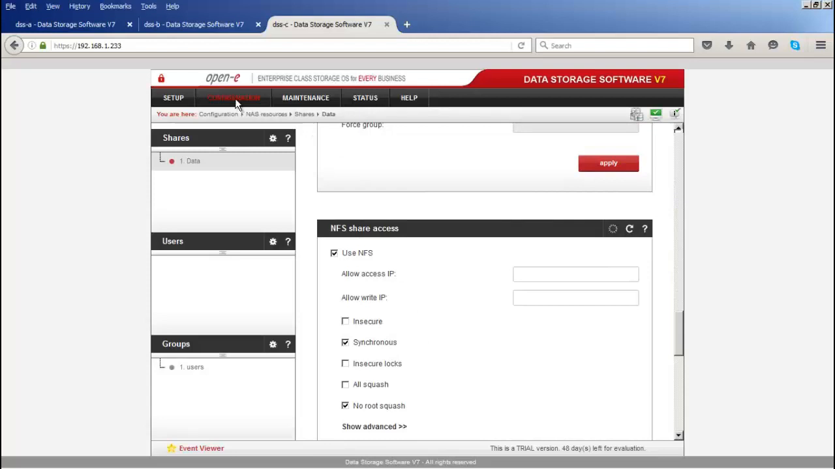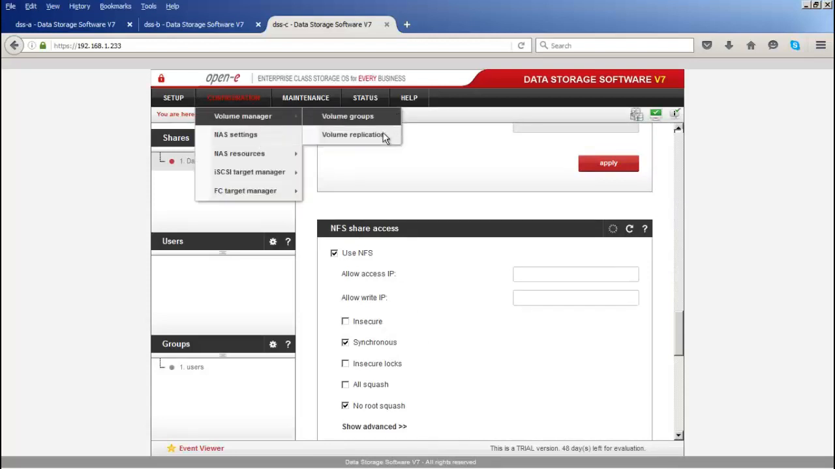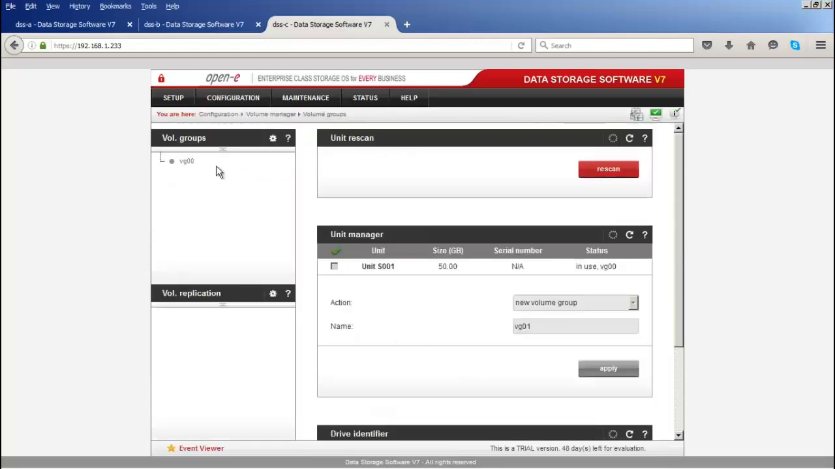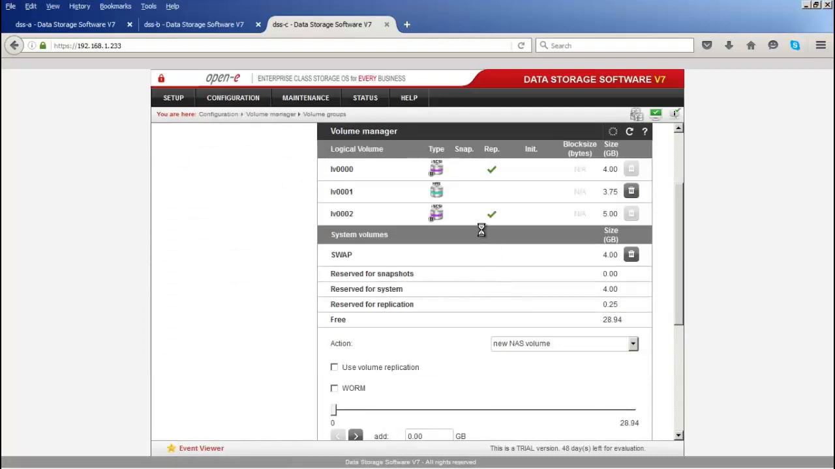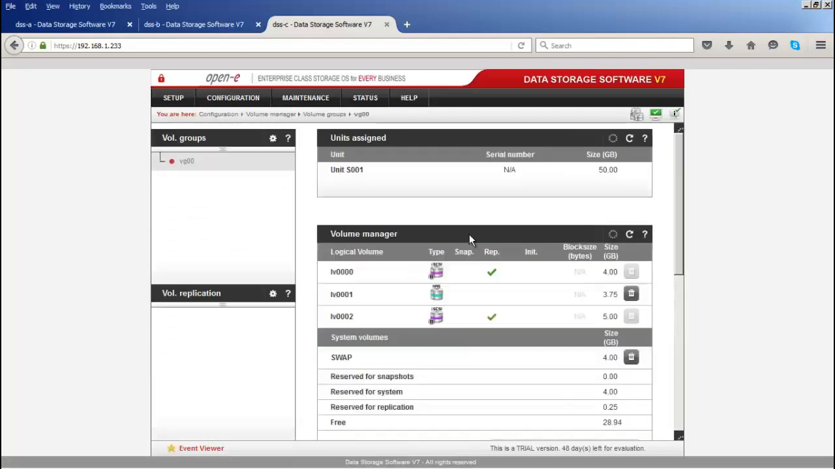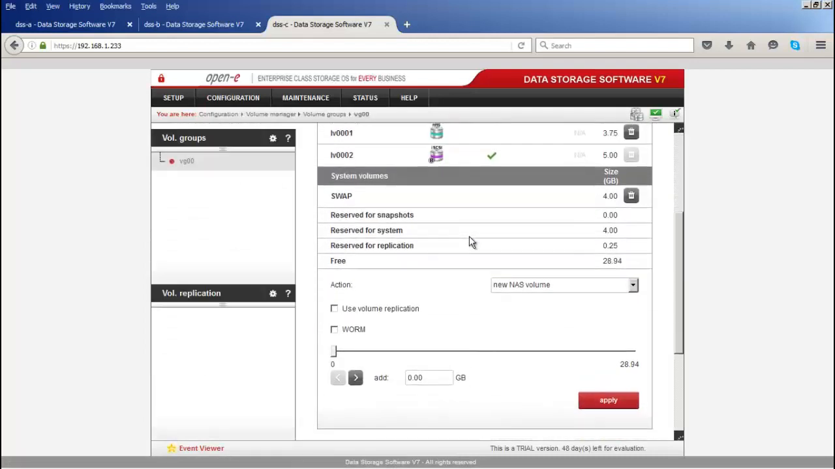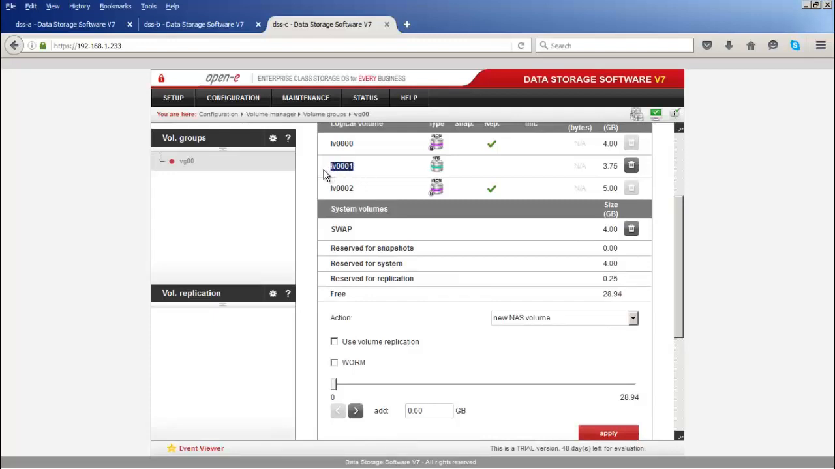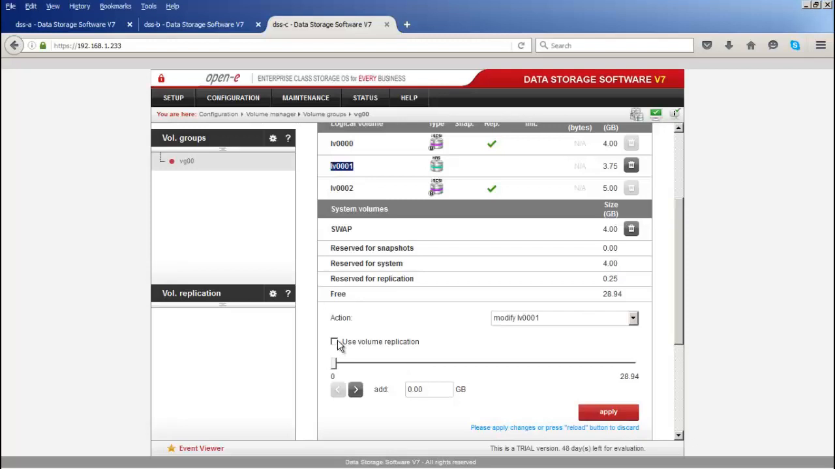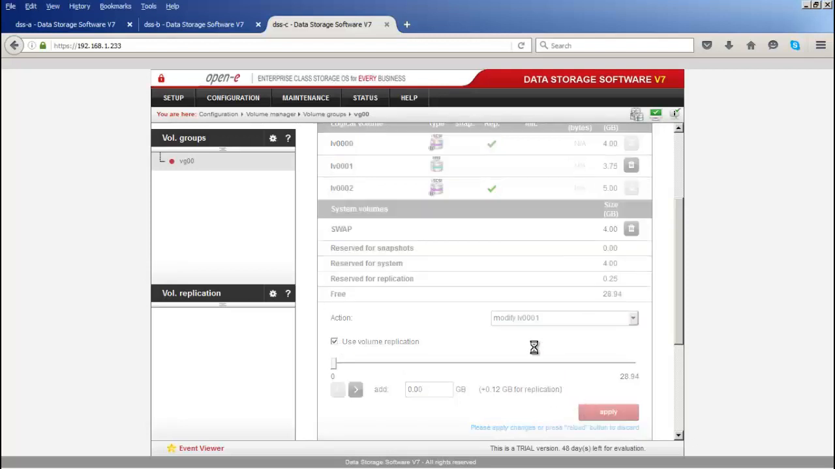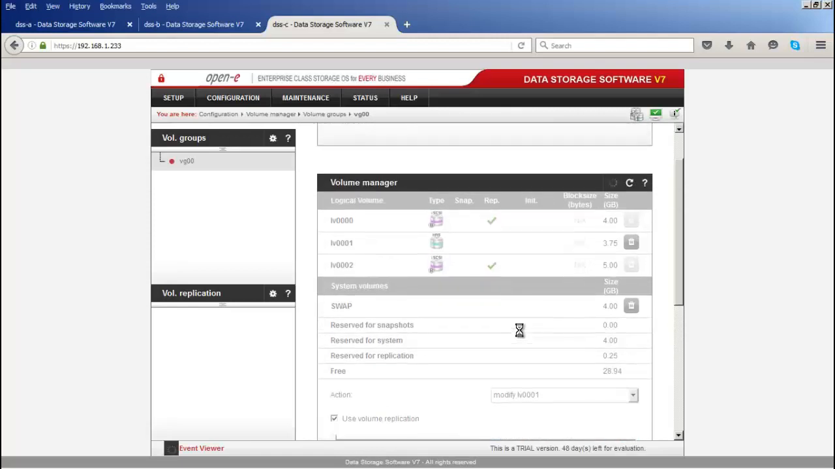Once you've done that, then you go back into configuration, into your volume groups, go back to that NAS share, and enable your replication. So all you have to do is look at the volume, the logical volume number. Here it's LV001, and I'm going to modify that. Now I add volume replication, and the task will now be noted with a check mark to have the replication enabled.